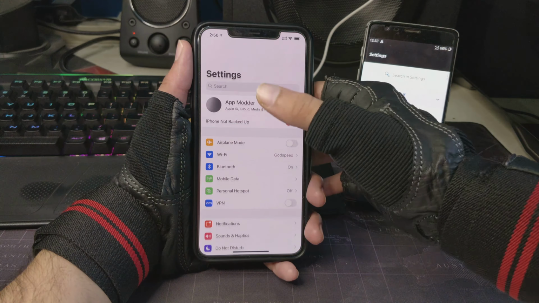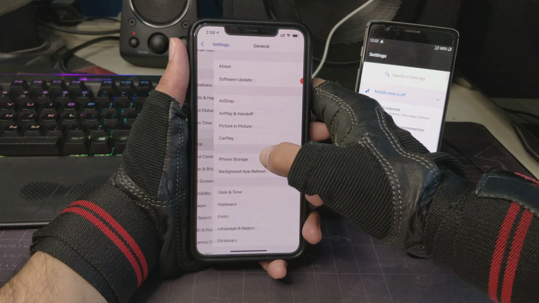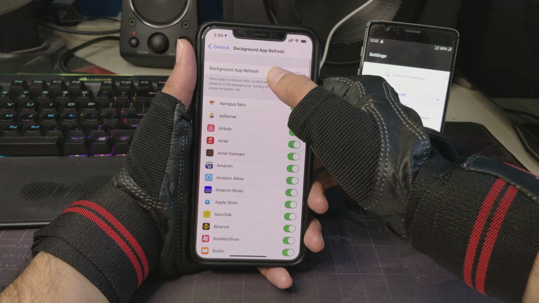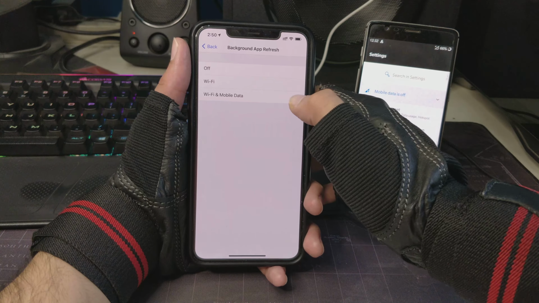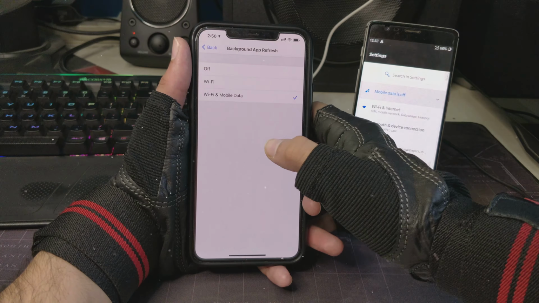So the first setting that we need to change is the background app refresh option. To do that, you will have to go to the general settings and then search for the background app refresh option. Once you click on it, you have to make sure that the background app refresh is either set to Wi-Fi or it is set to Wi-Fi and mobile data option.